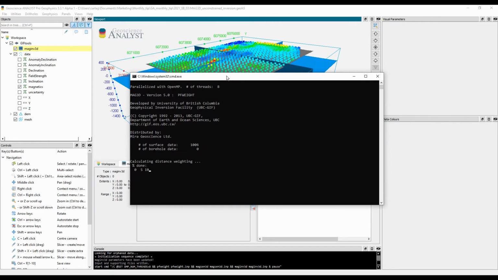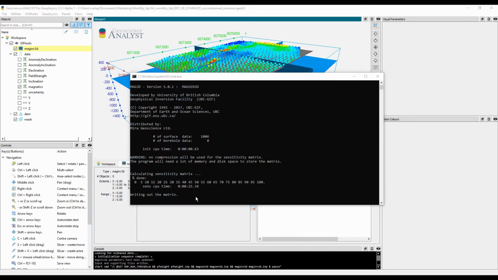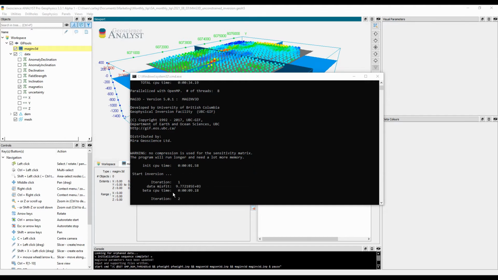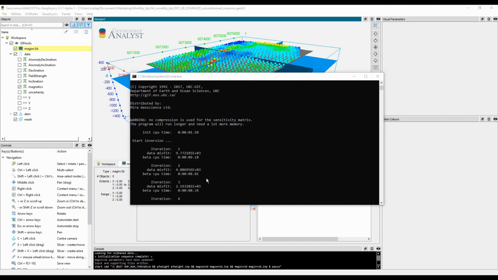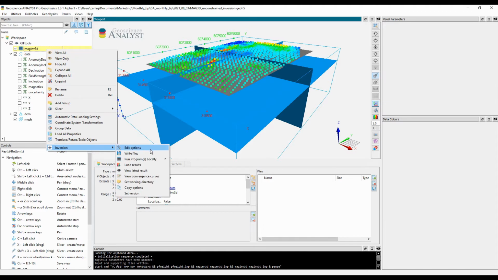When we run MAG3D, it'll go through the weighting file, compute a sensitivity matrix, and then start the inversion. While the inversion is running, we can track its progress. Right-click on MAG in v3.3, Inversion, View Convergence Curves.